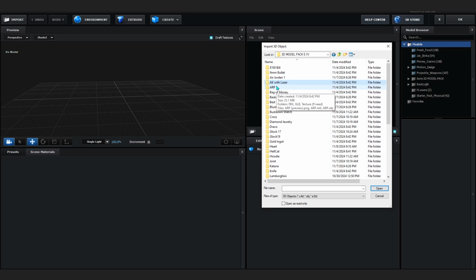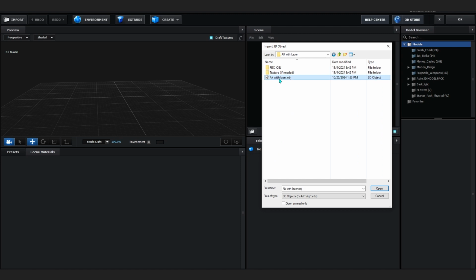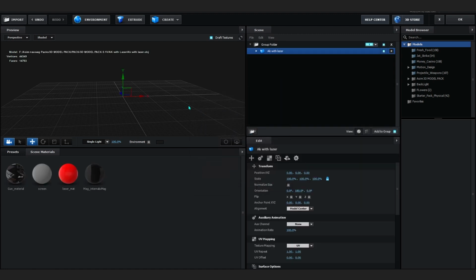But enough of that, we're gonna open up, you can see laser with AK after you download it. I'll open up the OBJ and hit OK now. And if you don't see your model, just go over to your edit where it says normal size, and just normalize the size right here.